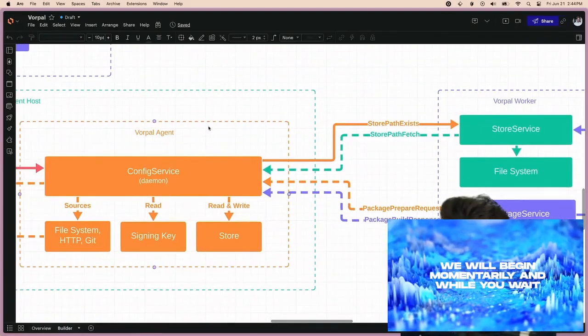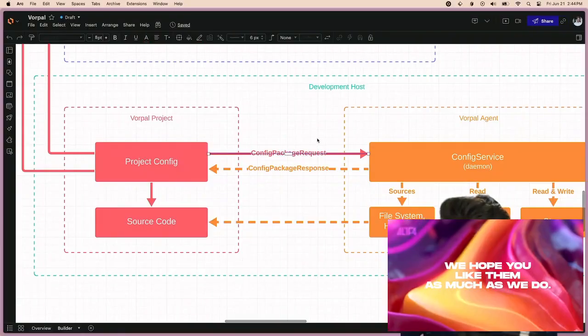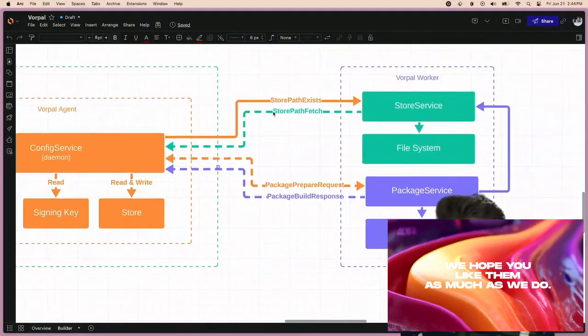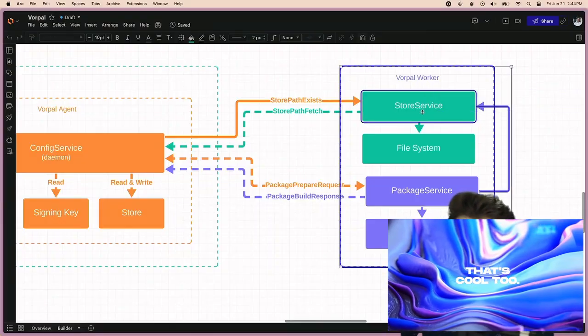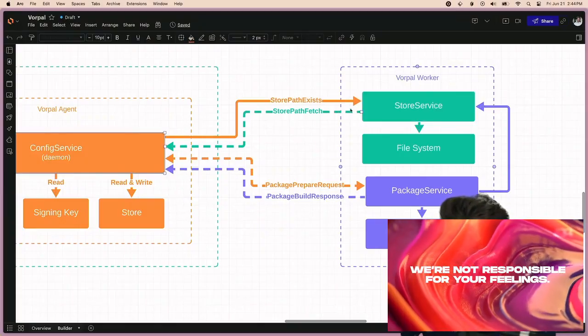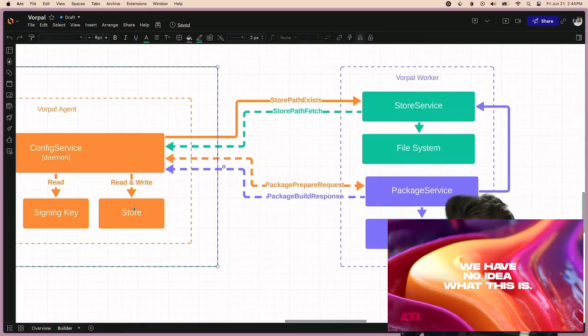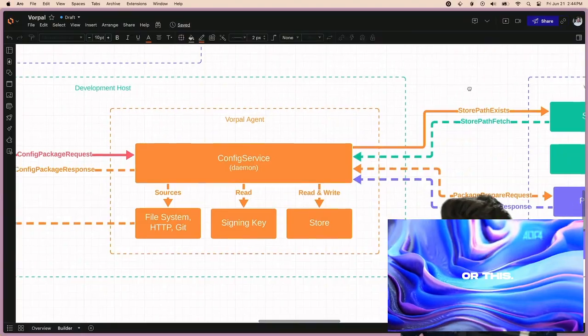What's cool about that is when you run project config or config package request, the agent takes care of everything it needs to be able to pass off everything to the worker to be able to do everything it needs to. So technically, as long as there's internet connectivity or network connectivity between these two hosts, you can have builds on a completely different machine than the machine that you're working on, right?